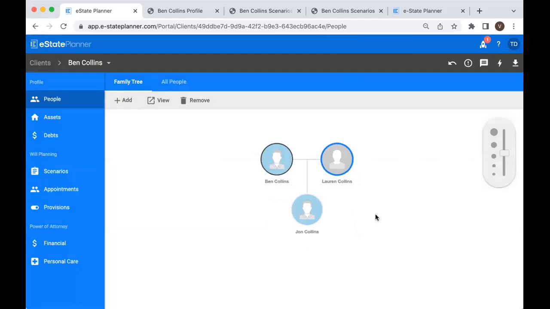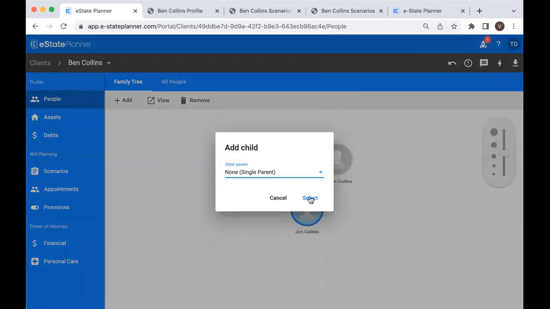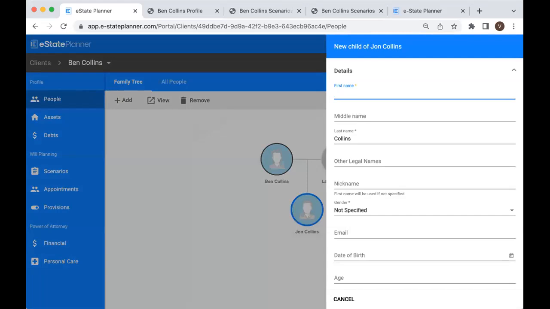Next, let's say you wanted to add a grandchild. So you can't just do it directly to the client. What you have to do is first add a child, click on the child's icon, and add a child to the child. Let's say John's a single parent, and that's how you would get the grandchild's information into the will.